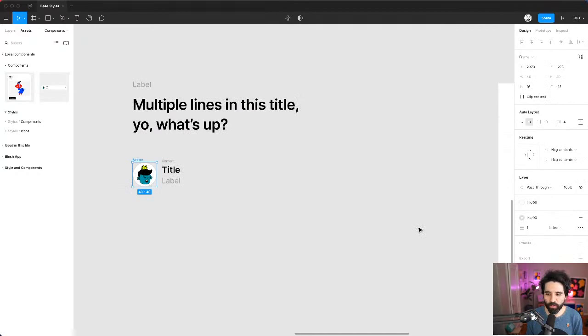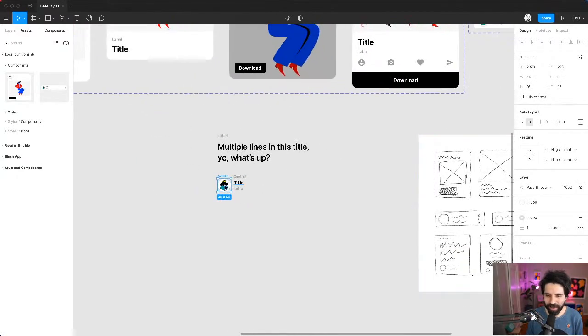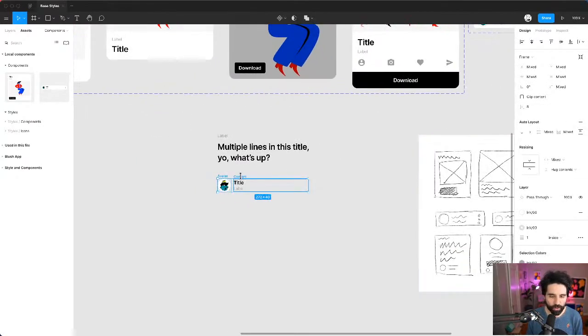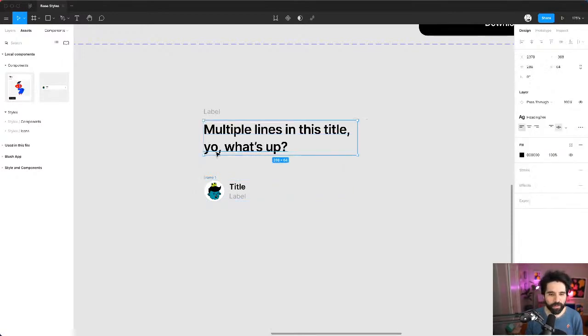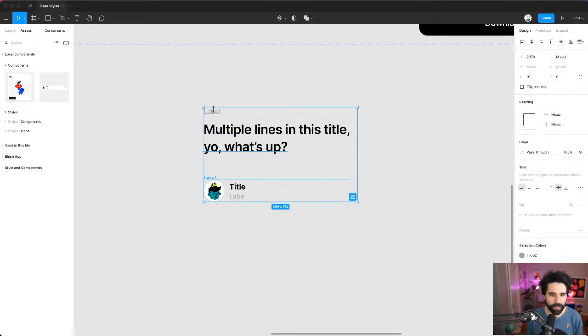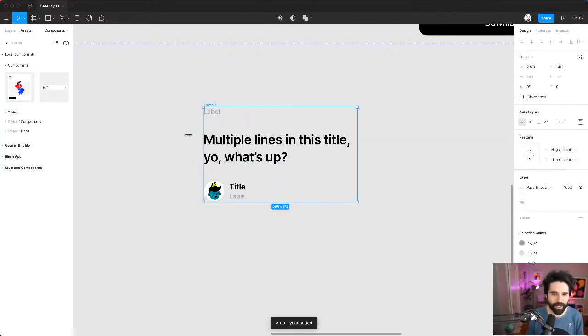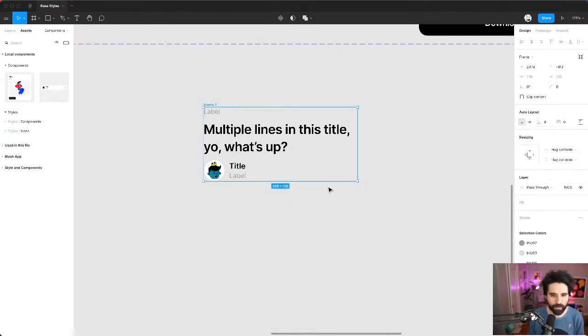Now, let's put this all into one single auto layout, okay? So these two should be their own auto layout first. Shift A, I want to center them. Boom, just like that. And now I'm going to select this, and this, and I'm going to say Shift A again, and I'm going to say that the spacing between them should be 8 pixels.